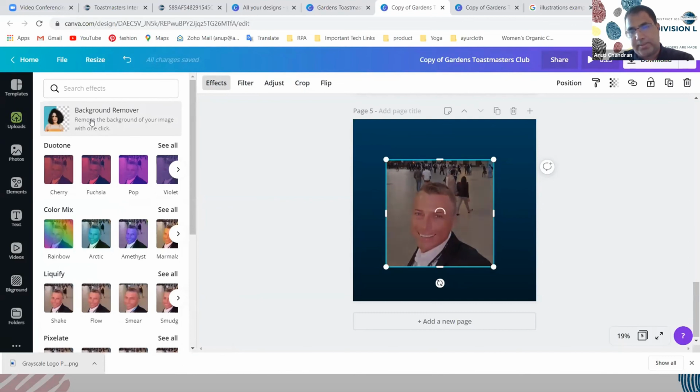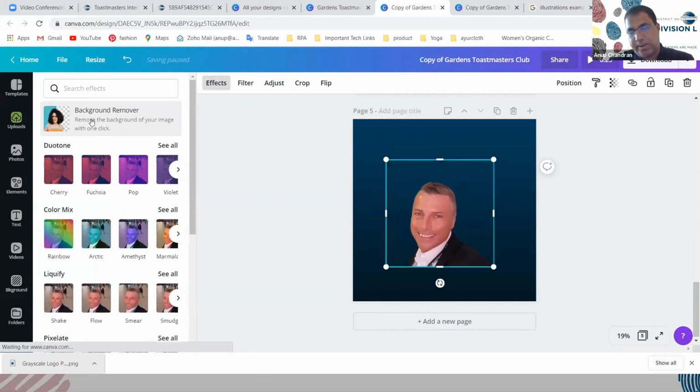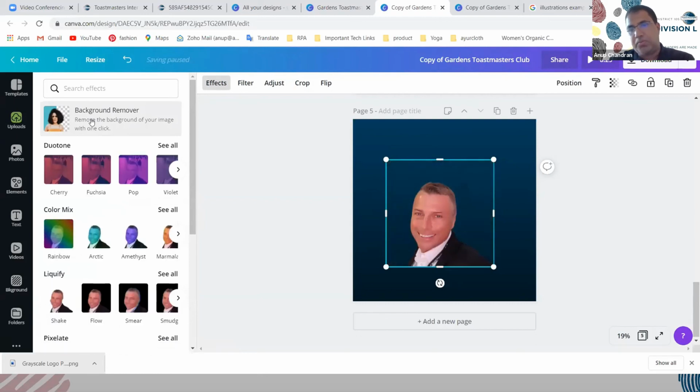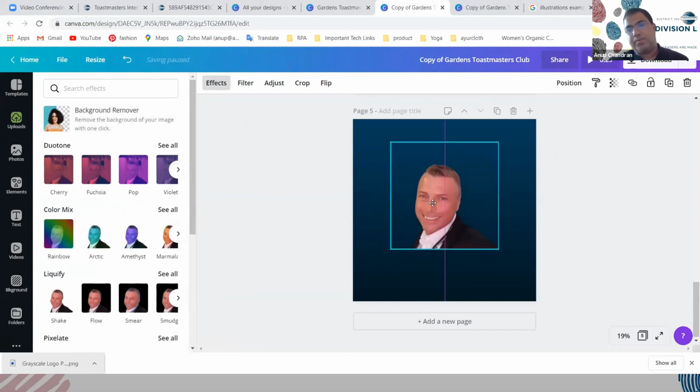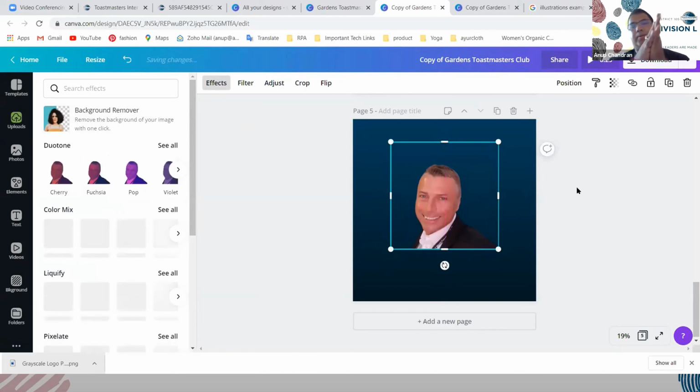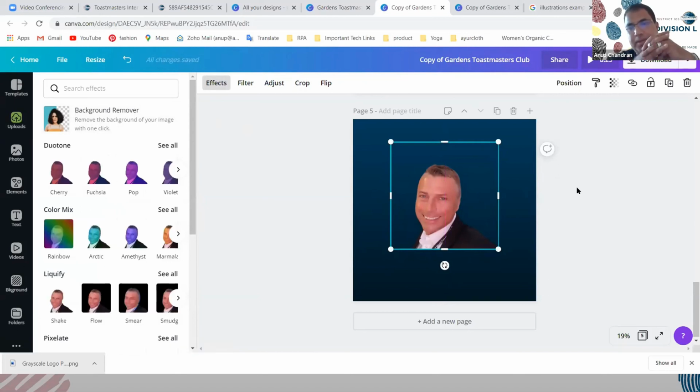What it's doing is the algorithm is figuring out what is the background, and it removes it and just creates a nice little image that you can use anywhere. So these are things that you can do to enhance your poster and take away all those distracting elements. So I hope this was helpful.